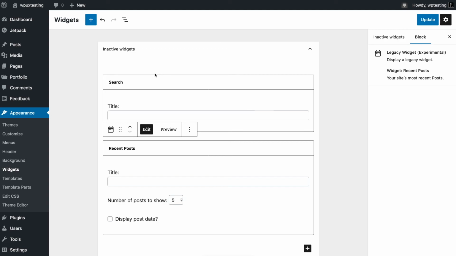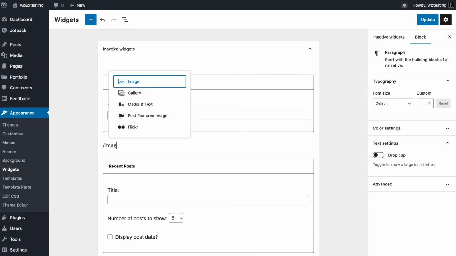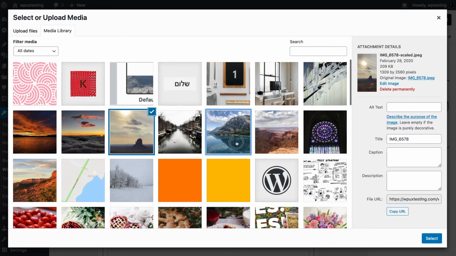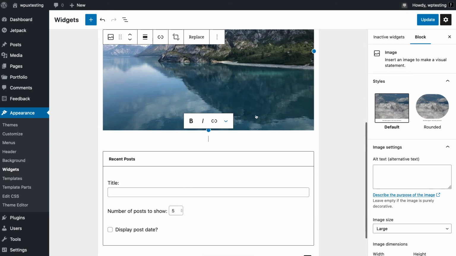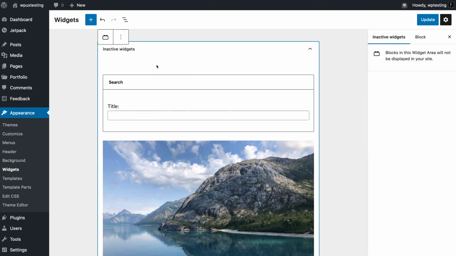And the cool thing about this widget screen is not only can I add widgets, but I can add blocks to this as well. I can just add blocks among widgets in specific areas. That really just gives you as the users more options of what you can include in your sidebars and your footer, and it's really cool. So I believe those are the primary visual changes that I wanted to go over with Gutenberg 9.2.